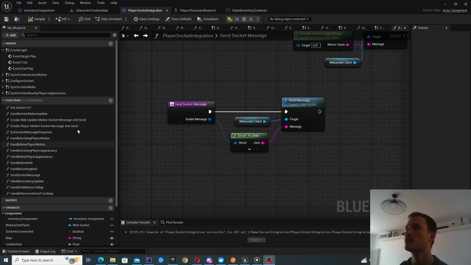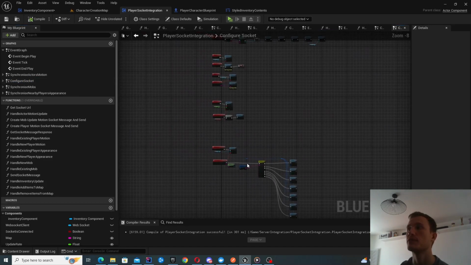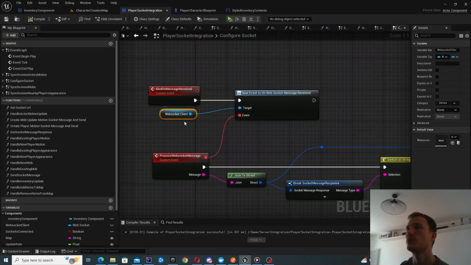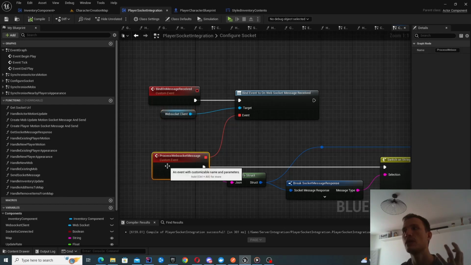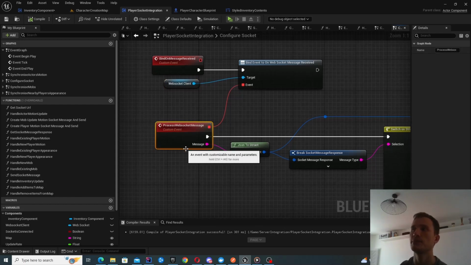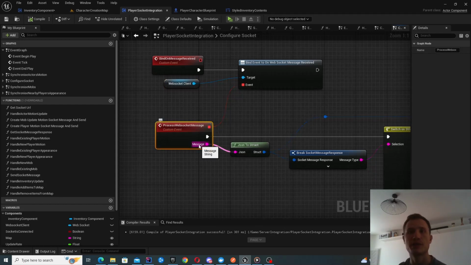Okay, so what we can look at next is how we get the response, which is part of configure socket. So what we do is part of the WebSocket client, we have this bind event on message received. So anytime we receive a message, this custom event gets fired up. And you can see that our message is a string.